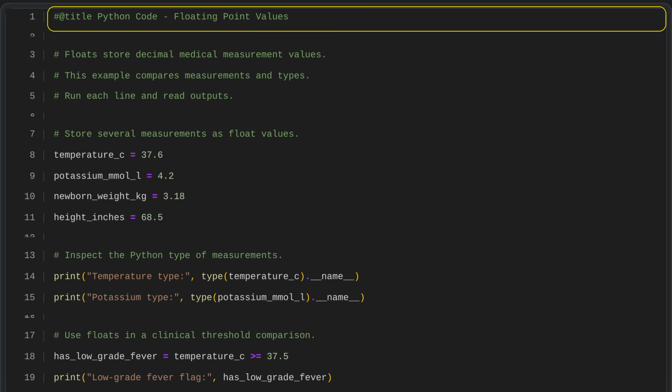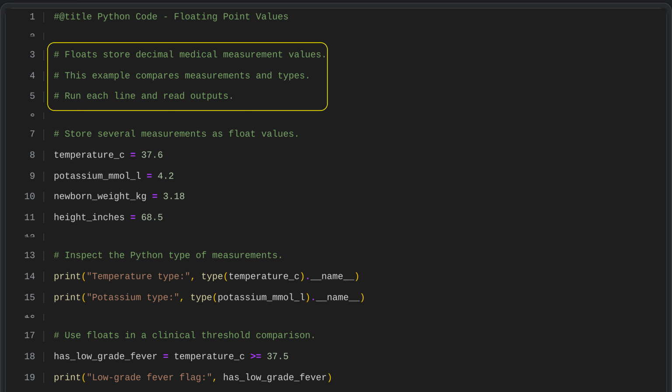Python code. Floating point values. Floats are used to store decimal medical measurements. This example shows how to compare measurement values and check their types by running each line and reading the output.